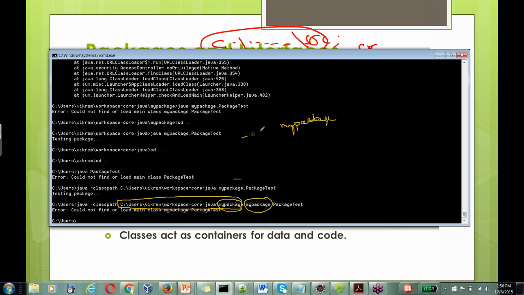I will be in this particular package and I am trying to find the same package, that is my package directory. I'm trying to find my package directory or folder inside my package itself, which does not exist. It does not exist because all my classes reside in this particular package, this folder. So I have to specify the directory above this, that is up to here.